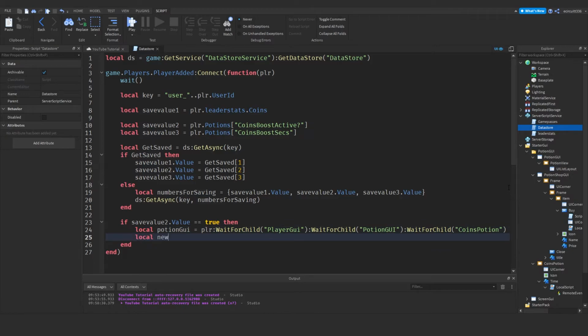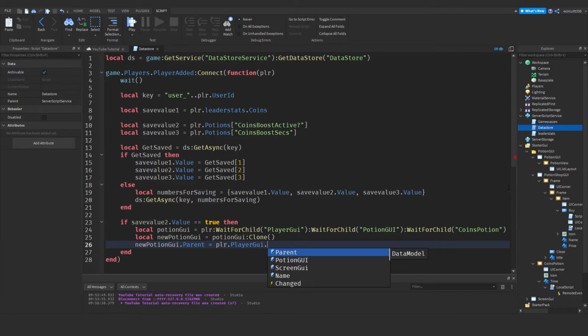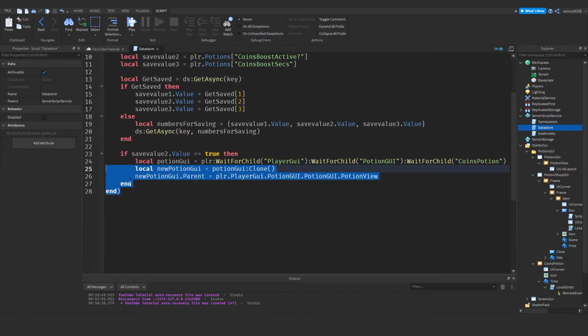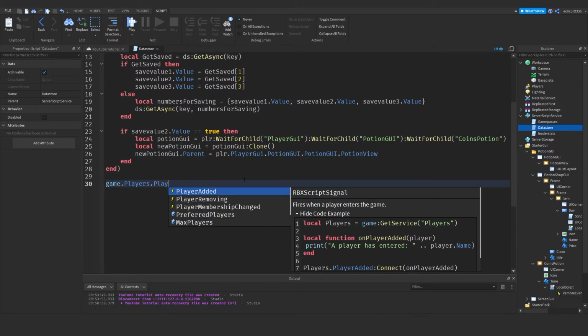Local new potion GUI is going to be equal to potion GUI clone. And then our new potion GUI dot parent will be equal to player GUI dot potion GUI dot potion GUI dot potion view. Copy that. Now, actually, we don't need to, but you'd copy that and paste it for each boost you have. Okay, now we just need game.players.player removing.